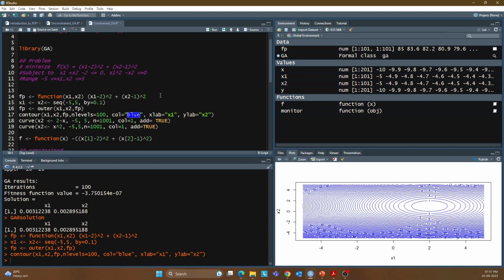We get this contour plot for x1, x2 in the range minus 5 to 5. Then we first plot one constraint. The first constraint is x1 plus x2 minus 2 is less than or equal to 0. So we can write it also as x2 less than or equal to 2 minus x1, right? So we'll see the function where x2 is equal to 2 minus x1. We will see that line, and based on that we will be doing our solution.